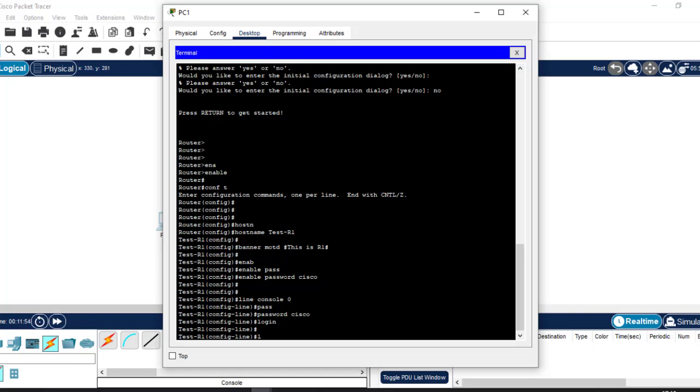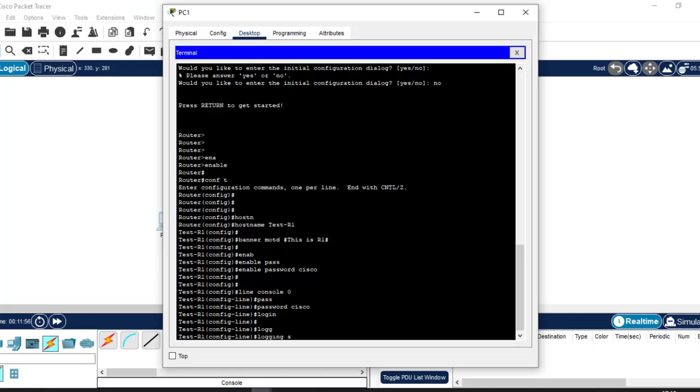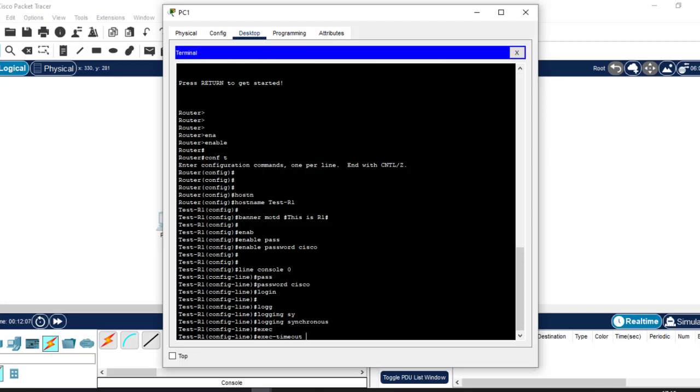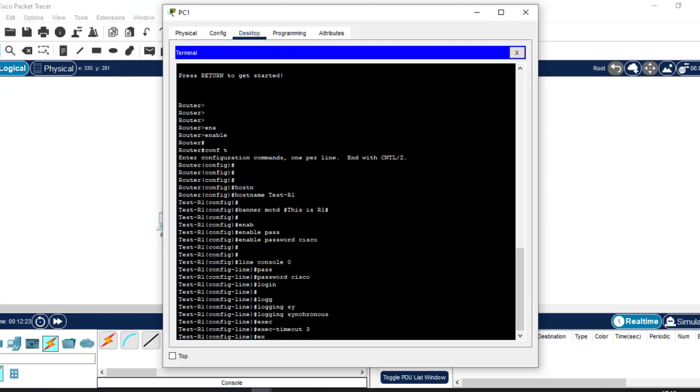So we configure login synchronous. And can you remember also what we did configure at the line interfaces? It was exec timeout. So yeah, whenever someone stays idle, just like your computer, when you are away for quite some time, it will lock out. It will be locked. Now you need to re-enter the password again. Let's say 3 minutes, and you exit.